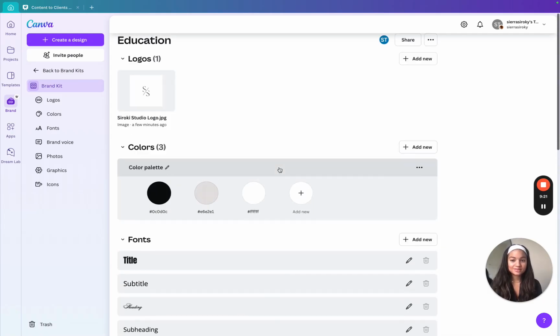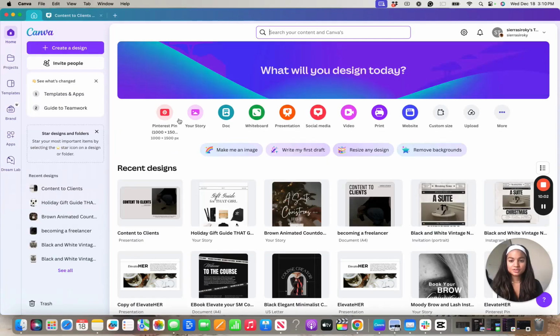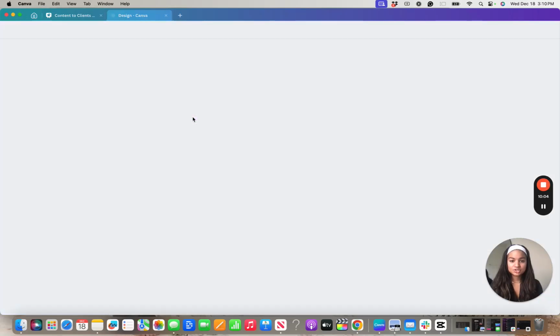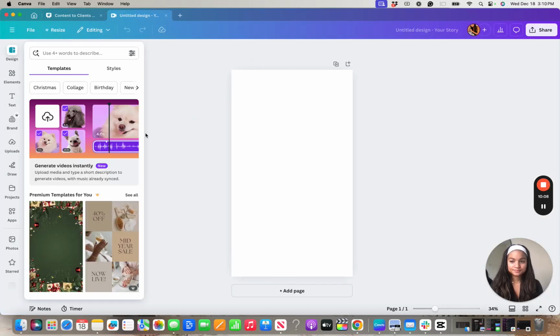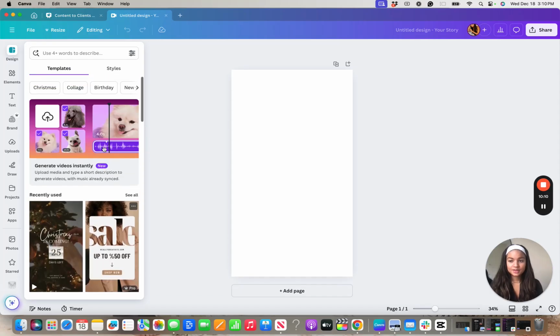And then your brand kit is fully set up, and I can show you how we start to go ahead and use that. Say we want to create a story post. So you're going to click story, and then you're going to go to templates.